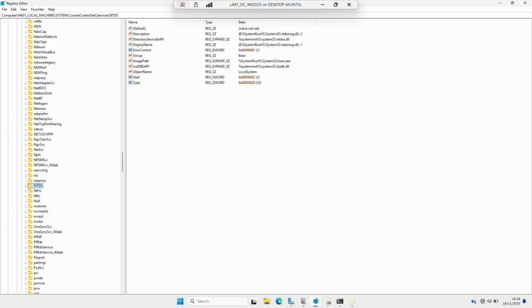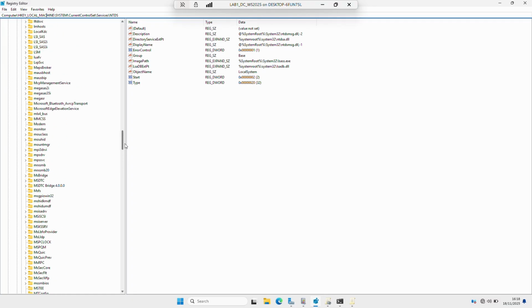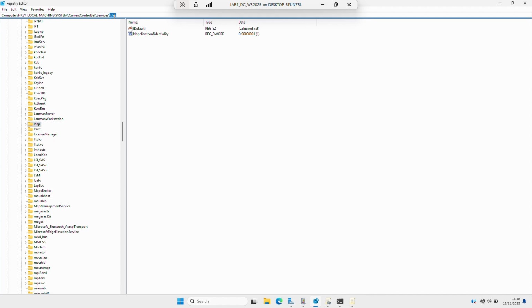So let me check. I think that they are in a similar path. It's just LDAP. Okay, so the path is more or less the same. Instead of NTDS, we are going to LDAP. Okay, and it only shows one registry key at this moment. I don't know if I press F5. Okay, I only have one. Okay, good.